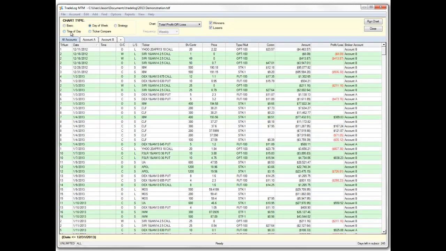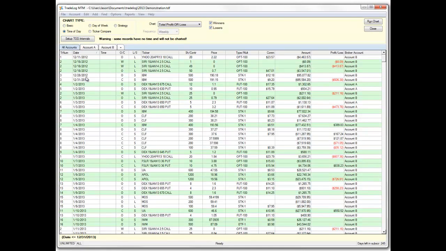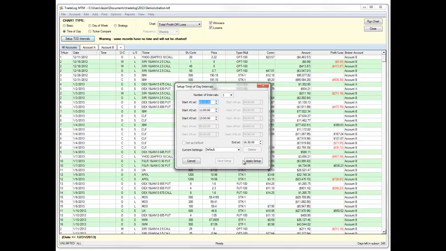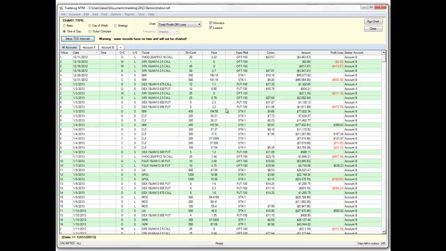There's a similar report as time of day. If your broker reports a timestamp, then you can actually set up intervals for periods of time. Like we have a default, which is kind of your morning, your midday, and your late afternoon. So you can change these intervals, and then you can run a report that's actually going to show your profitability based on the time of day.